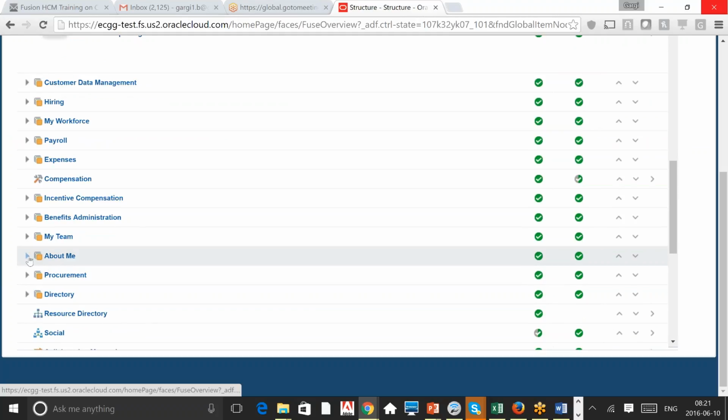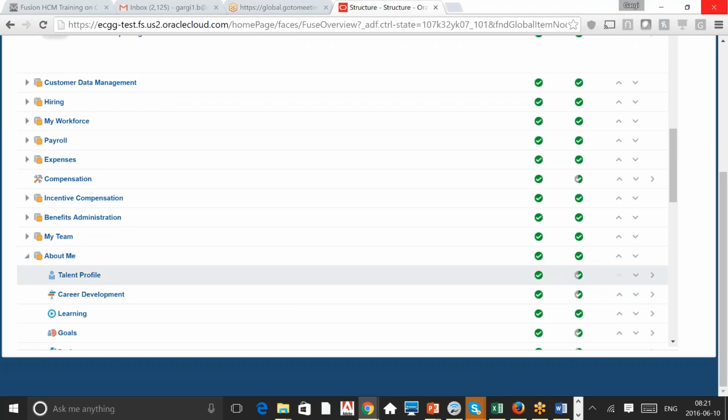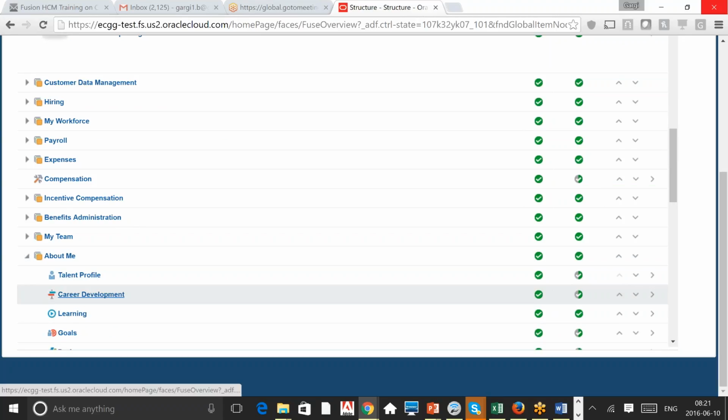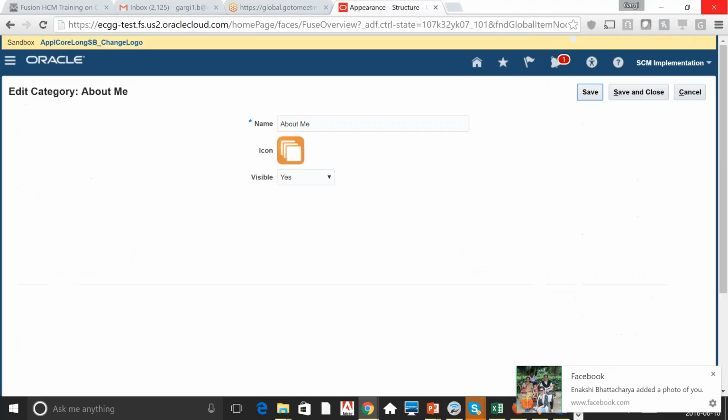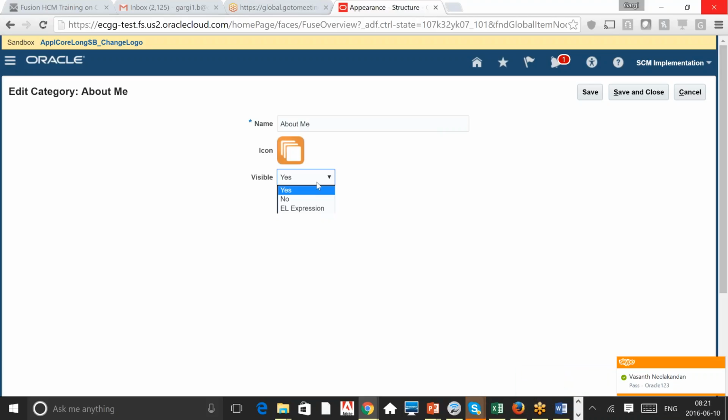Under this About Me, if you have things like talent profile, career development and all, so if you want to change the name of the About Me to Myself, you can click on the link and you can change it here. And there is an option called visible yes or no and EL expression. Now if you do not want the icon to be at all appear into the springboard or in the navigator, you can choose it as no.